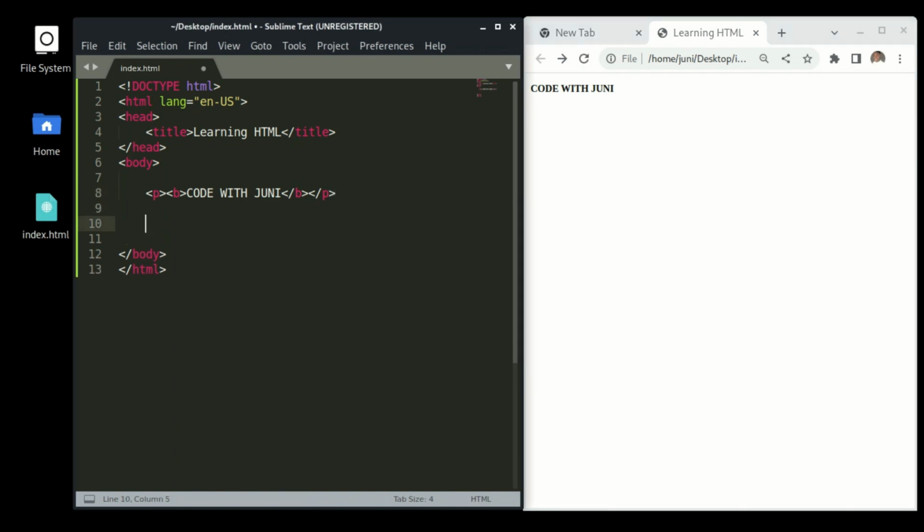Moving on, we will see the strong tag. The strong tag is also used to make text bold.